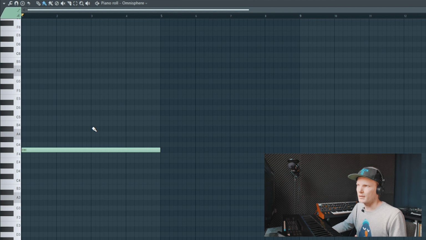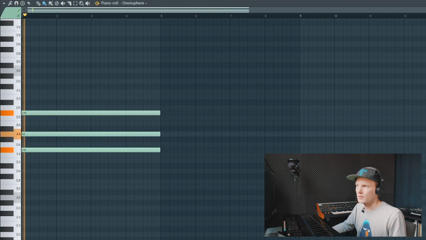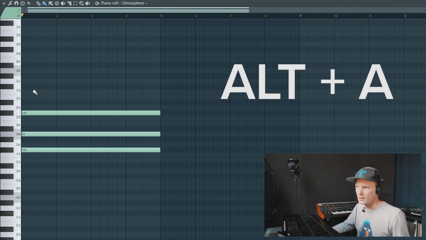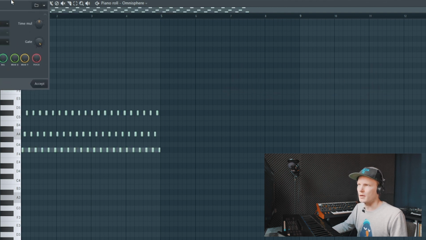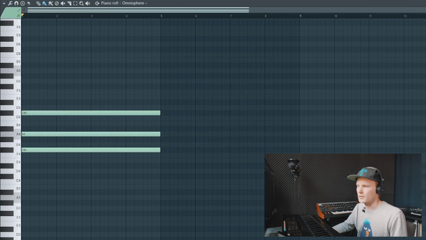If you want to create an arpeggiator real quick, you can draw in the notes which you would like to use. In this case, I want to use these three notes. Now you can press Alt A and it opens up the arpeggiator screen. So let's play it first.